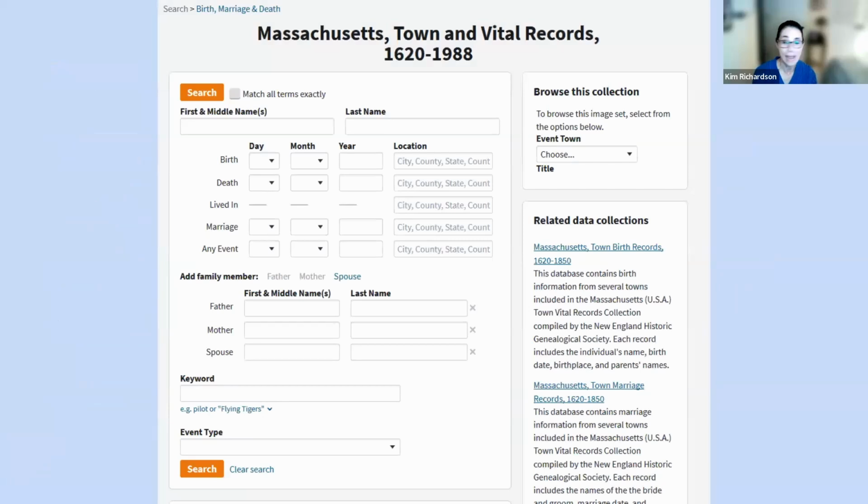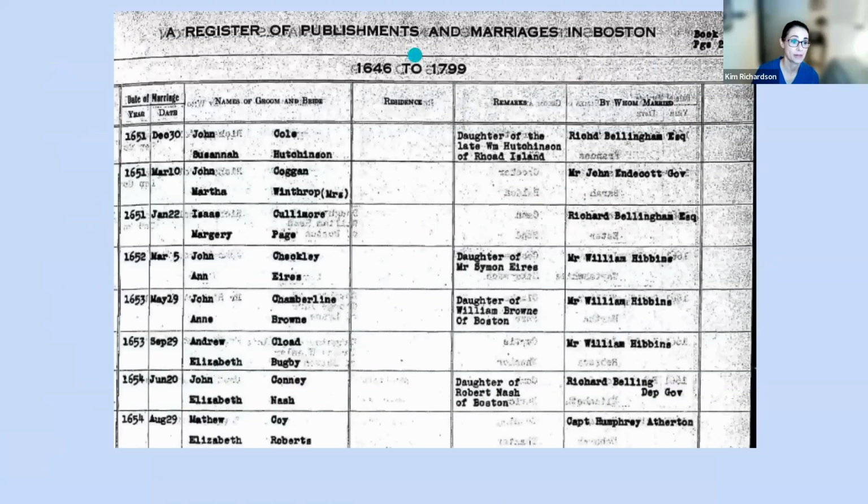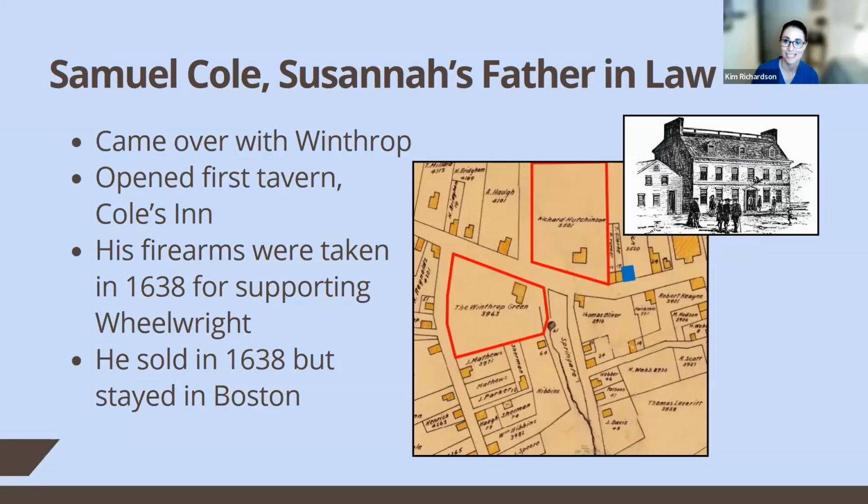Now, I wondered what happened to Susanna. And so, again, doing that local research, just drilling down in the location, I found through Ancestry and Family Search that she married John Cole in 1651. Now, who's John Cole? John Cole's father, Samuel, came over with Winthrop. He opened the first tavern, and it was called Cole's Inn.